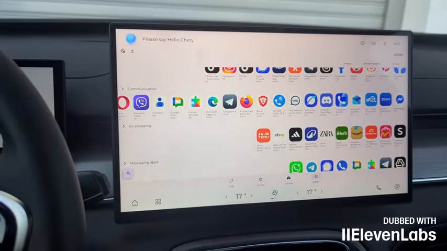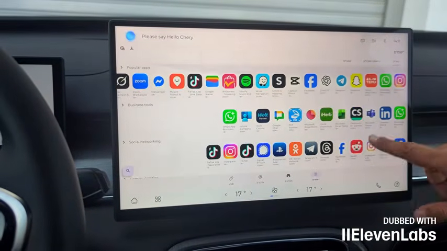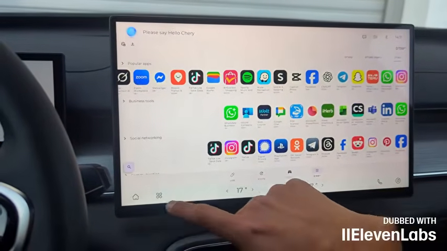People often ask about the volume levels, and generally the applications that you install onto the multimedia system tend to sound louder than the standard applications.